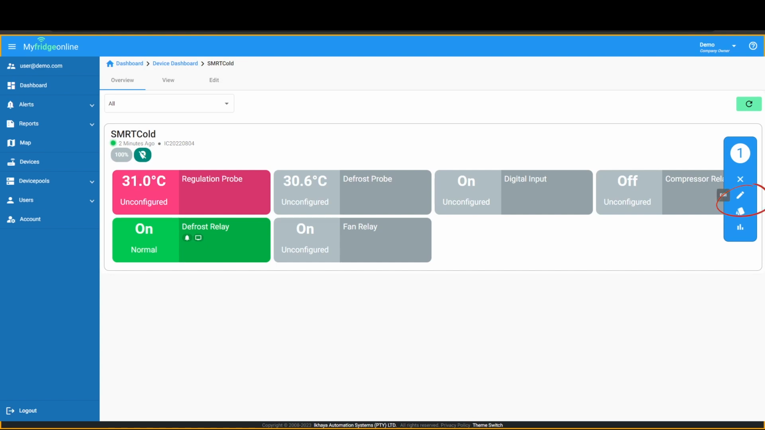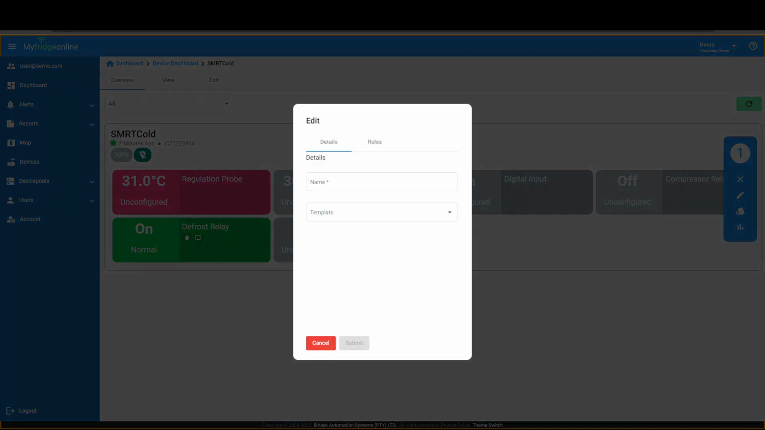Clicking on the pencil icon will allow you to edit the parameter. Here you can edit the parameter's name and template. Templates define how the reading will be formatted for display on the dashboard. For example, when editing a temperature probe, you can select between degrees Celsius or degrees Fahrenheit.